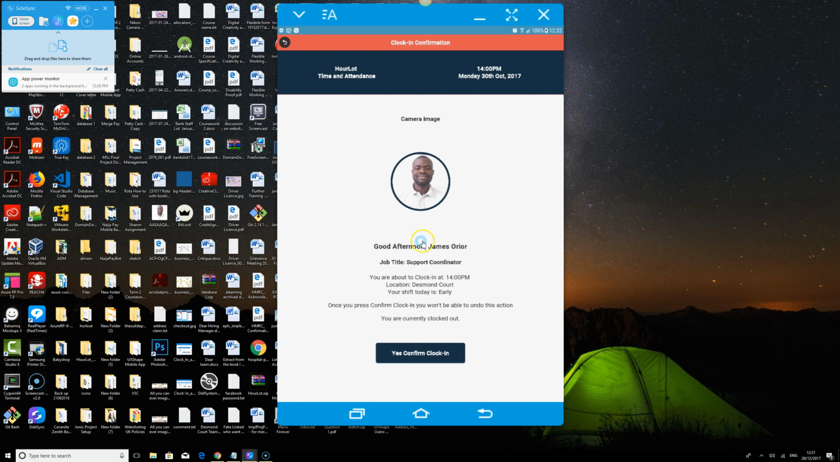Once they've done that, it shows them, if they're clocking in the afternoon, good afternoon. It shows their job title, and it shows when they're clocking out, their location, and it shows the shift they are on today. Like I said, this information will be from the roster information. So if this person is not working on that day, they wouldn't be able to clock in in the first place. So the first integration of using this HourLot Time and Attendance will be to implement the HourLot Rostering Management System.